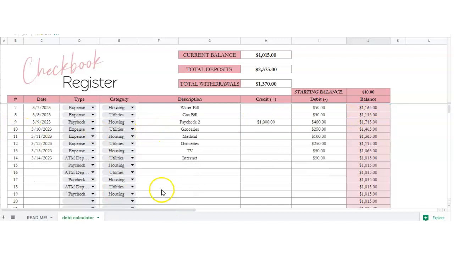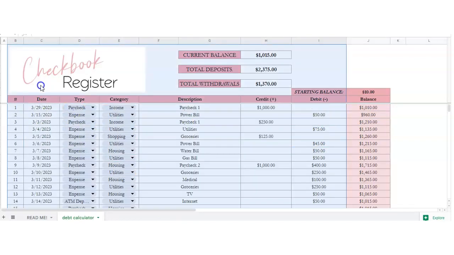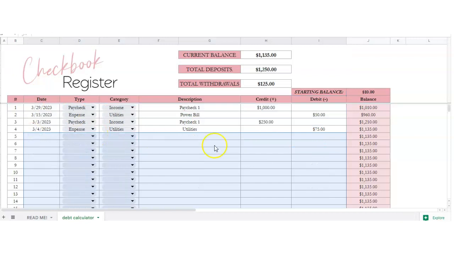So if you wanted to come in and delete everything, you could. And then that way, you're starting fresh. You just highlight everything and hit the backspace, and then you're starting fresh.